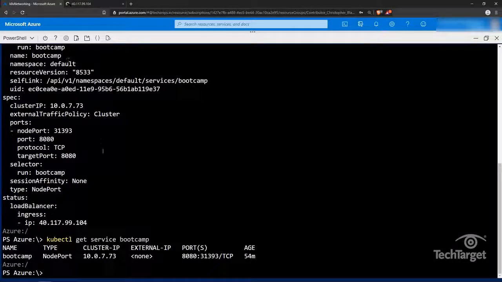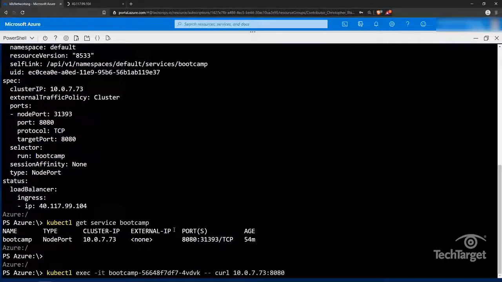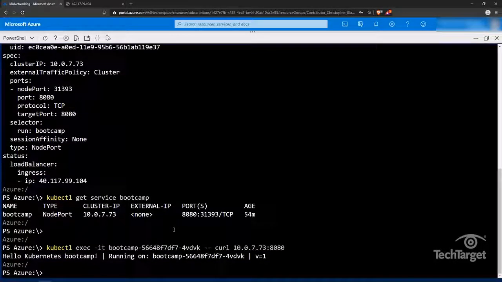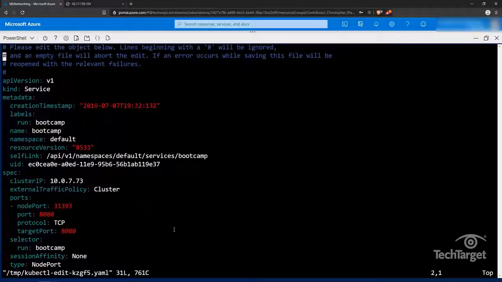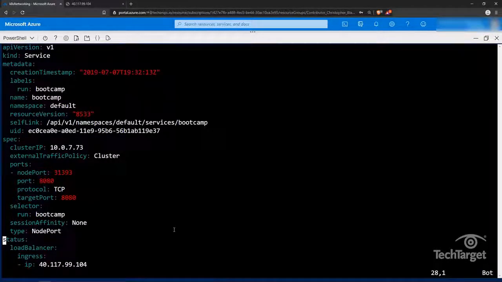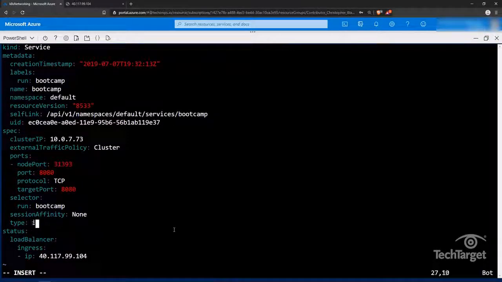Okay, so let's go back to our Cloud Shell here. We still do have a cluster IP, which means we have something inside of the cluster we can use. If we run that, we see we still have access to the resources from inside the cluster, even though we don't have an external IP address. So let's go ahead and fix it. I'm going to edit the service again, go down to the spec type, which is currently NodePort, and change that back to LoadBalancer.